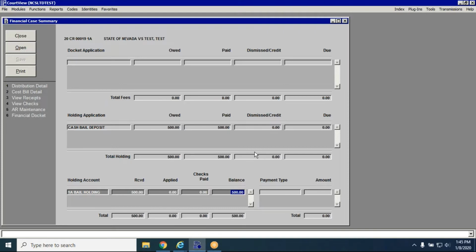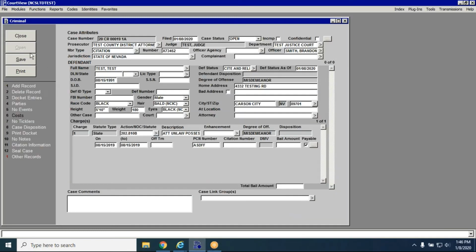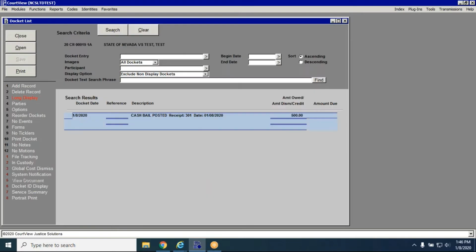So what we want to do at this point, now that we know that we have $500 sitting in the balance, is say that this case was dismissed and the judge is now ordering for the money sitting in the holding account to be refunded back to the defendant. Okay, so easy. All we have to do at this point is the same way that we assign those costs, we're going to use a docket to refund this money. So I'm going to go ahead and close out of this, and we're going to head over to docket entries.